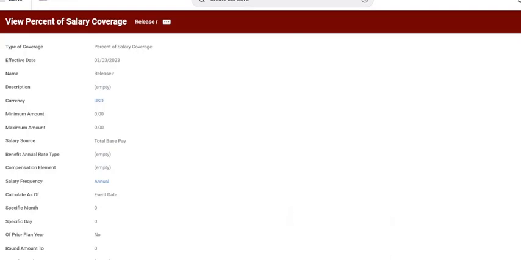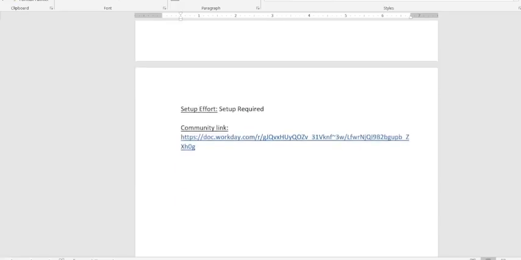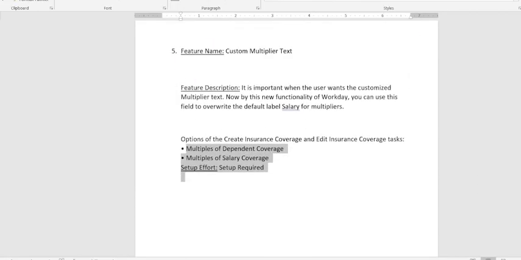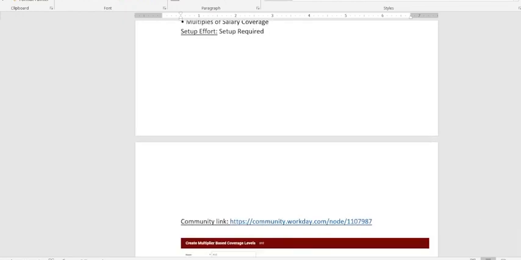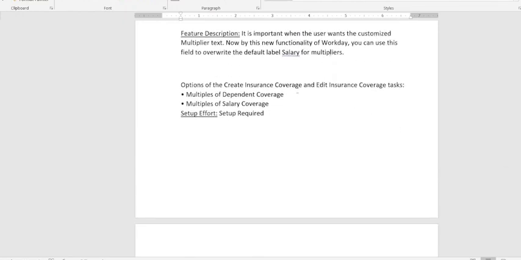And the next one which I would like to share is the custom multiplier tag. This is the multiplier tag for the salary for multipliers that you are giving. You can give the names as per your choice now. So this is the new functionality of Workday. You can use this field to override the default label salaries for multipliers. I can show you where we can use this functionality.